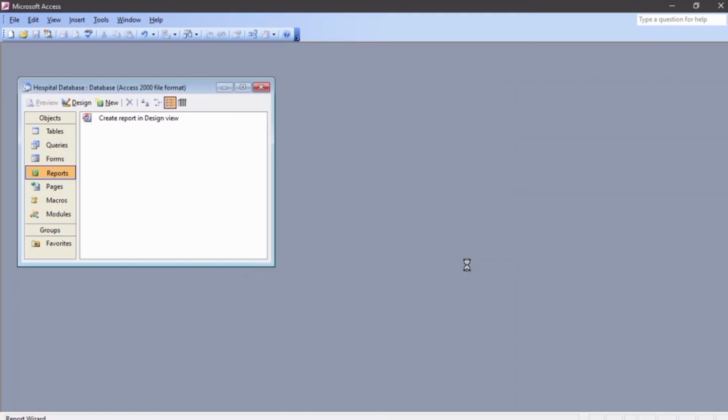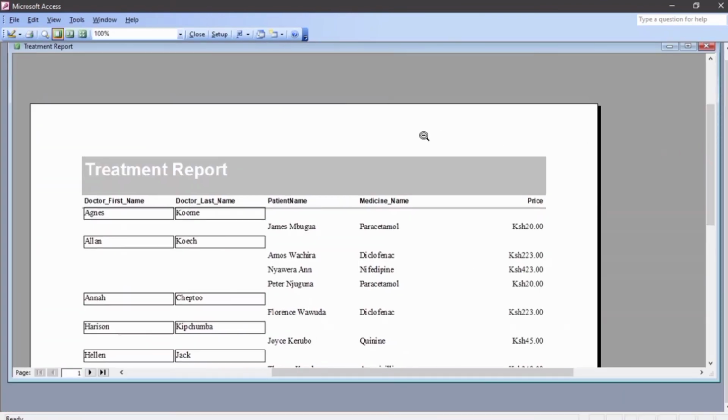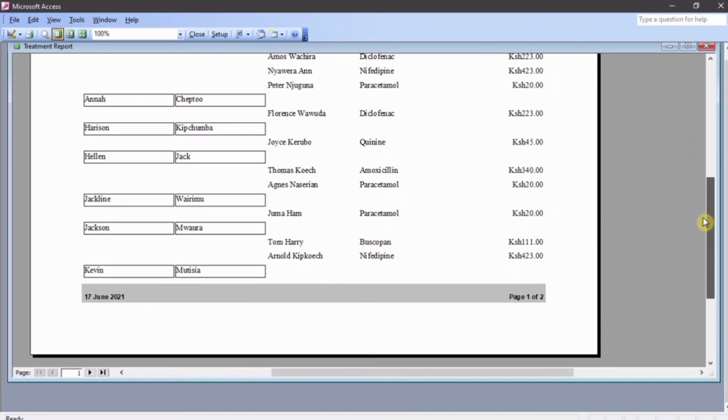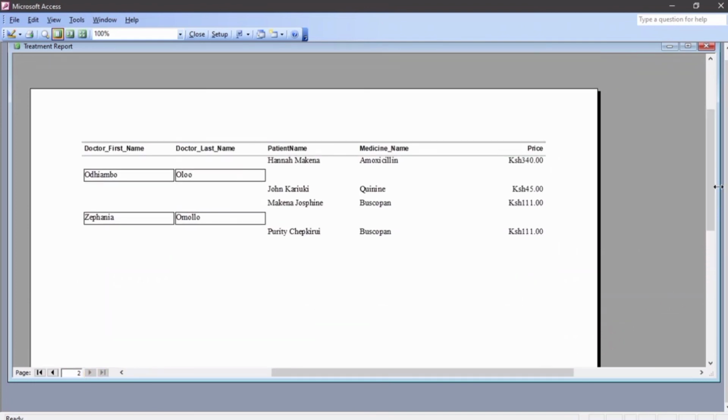And then you finish. Now you have a report that says this doctor treated this patient and gave medicine to this patient, and then it was charged at that how much. Now you have the header here, treatment report, and you have a footer which has today's date and page number. Now you have page 2, which has the rest of the information like that.